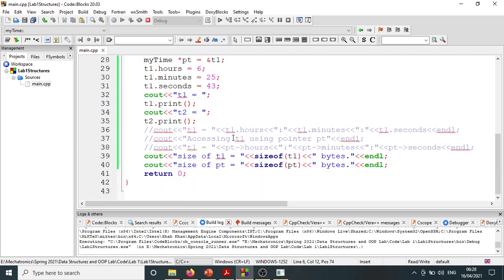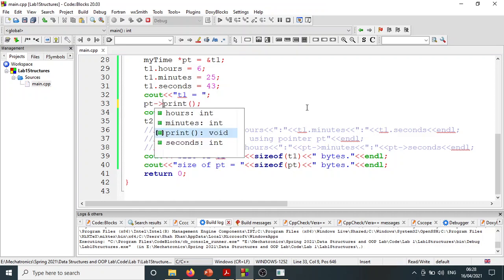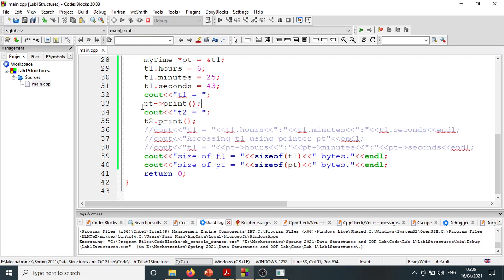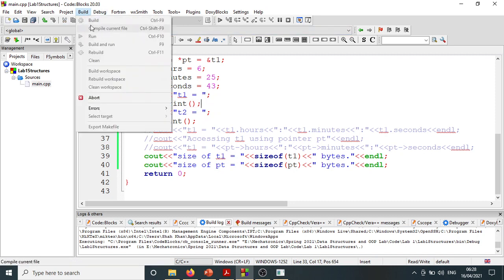Okay. Similarly, we can print T1 by invoking the print function using the pointer PT. We can say PT arrow print. PT stores the address of T1. So we can print T1 by using the pointer to the T1 structure. Okay, so we can say PT arrow print. We can do that, and the result will be the same.